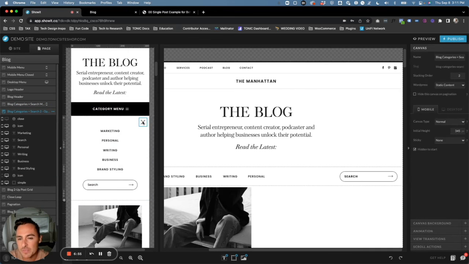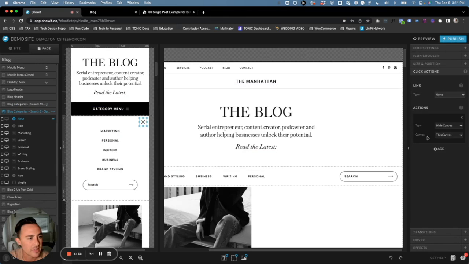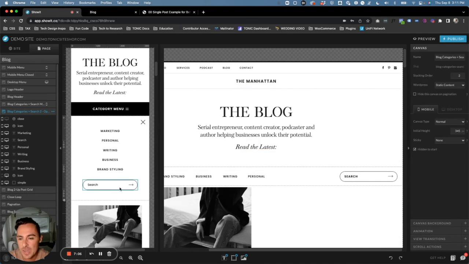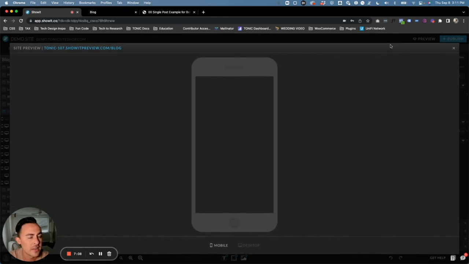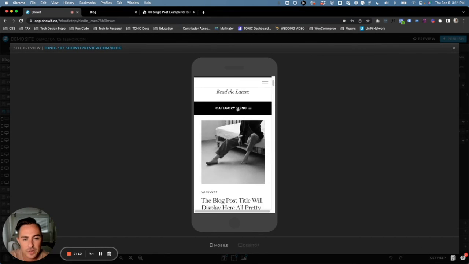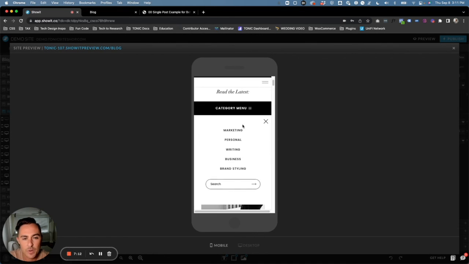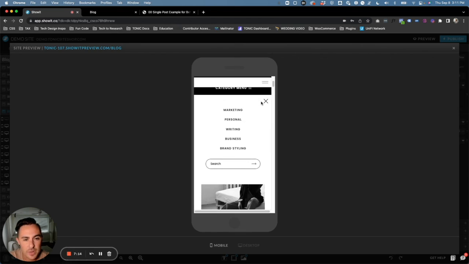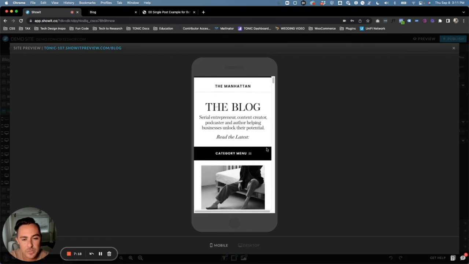And then we have this X here. And we have a click action to hide canvas. And then which canvas? This canvas. So when someone clicks the X, it's going to hide this canvas. So again, let's try this. We go down here. We click on category menu. It's going to have the actual menu. And then when we click that, it's going to close out of the menu.